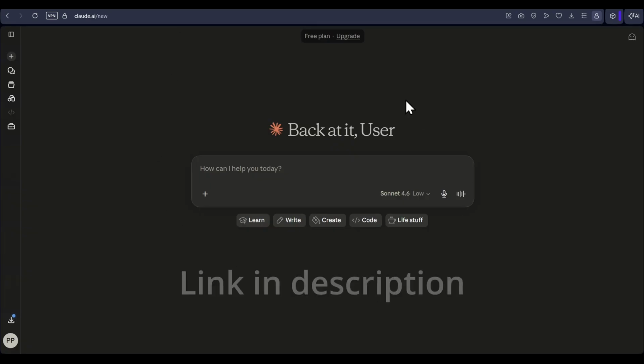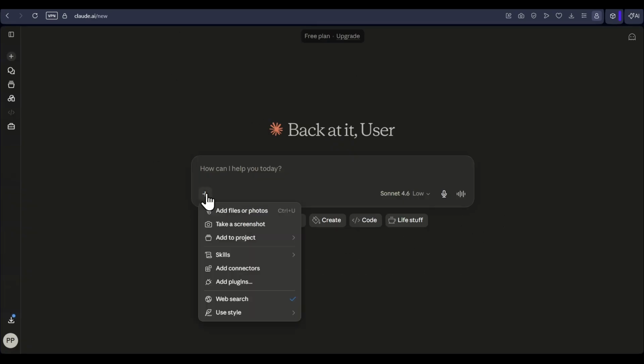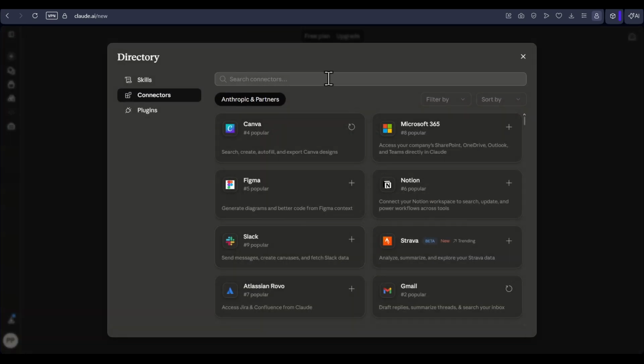You can use the first link in the description to open Claude and log into your account. After login, click here on the plus icon. Click on Add Connectors. Search here for Base44.